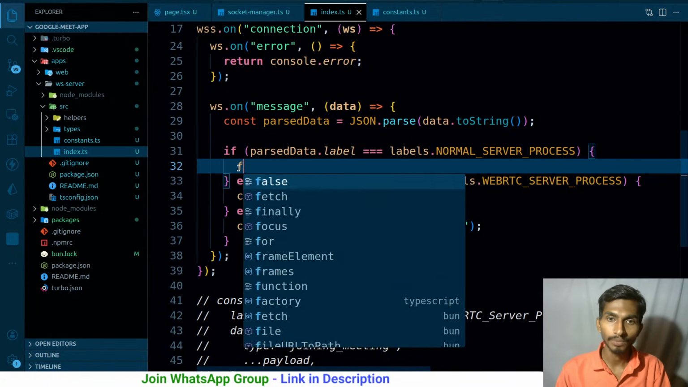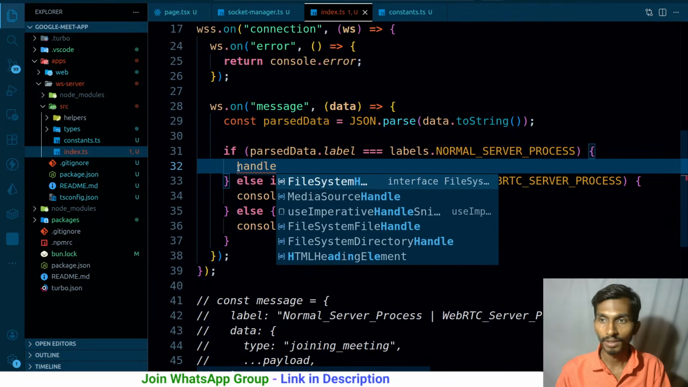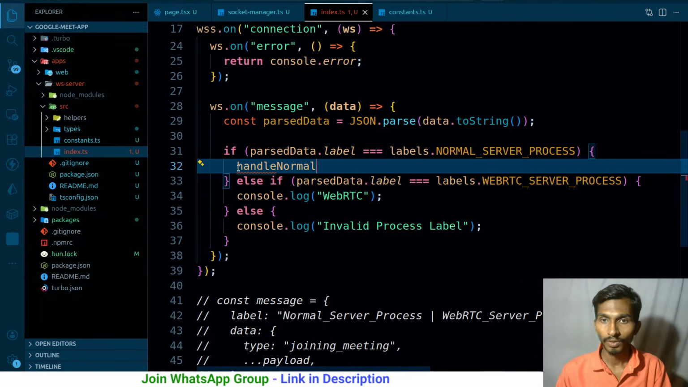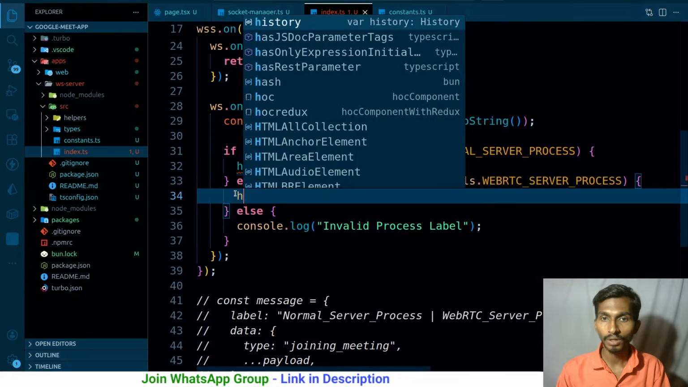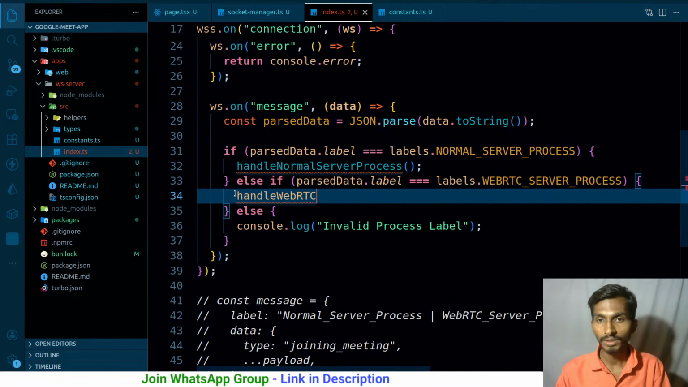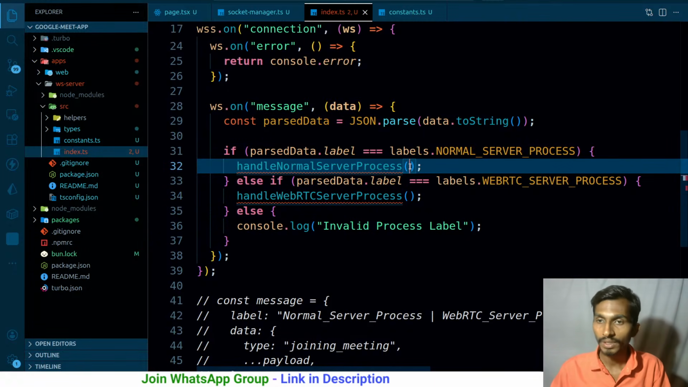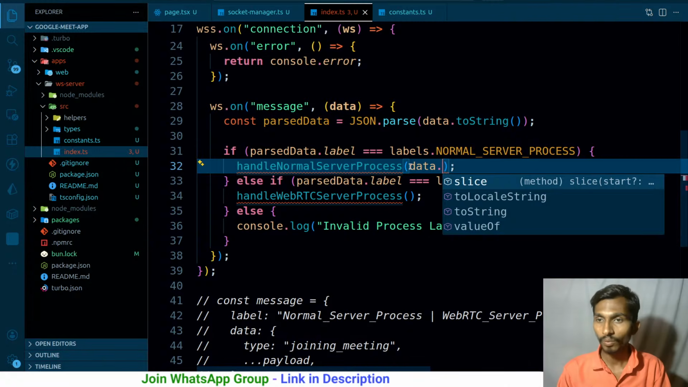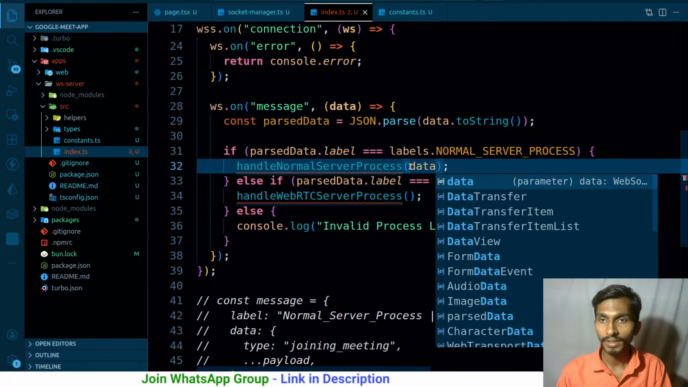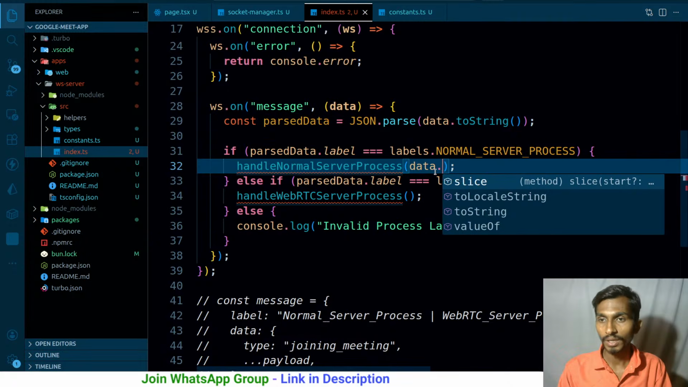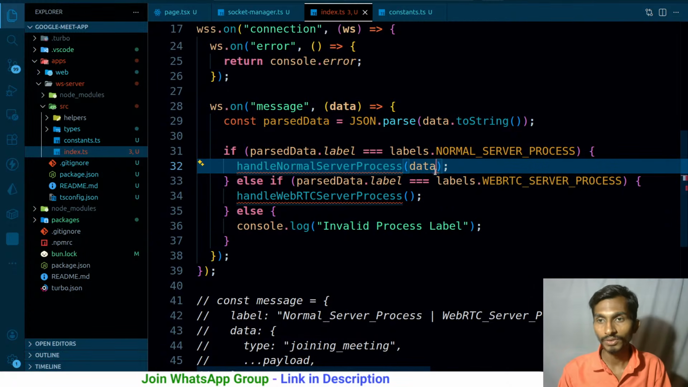I will have a function over here, and that's gonna be handle normal server process, just like this. And in this particular case, I will have a function called handle WebRTC server process. And here what will I send? Here I will send the data dot what? Data contains what? What is the type of the data here? There is no type of data, but of course I can have the type of this here, but never mind. Data contains the data, sorry, pass data I'm mainly talking about.